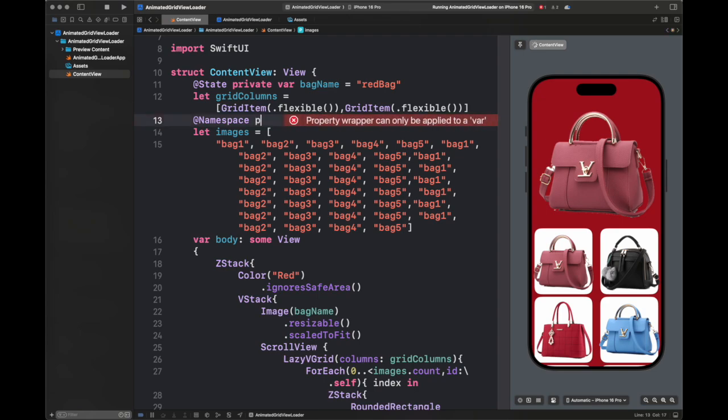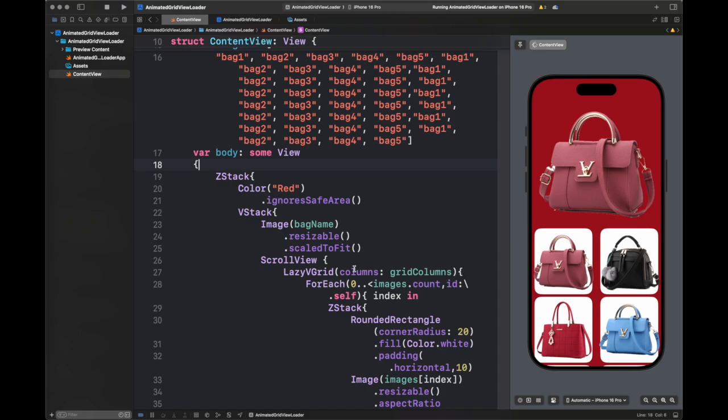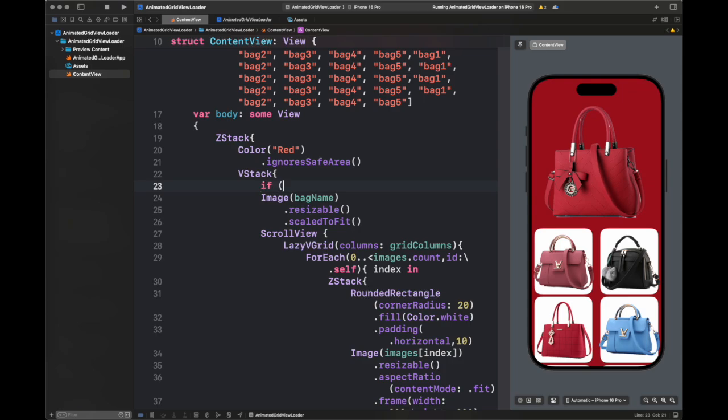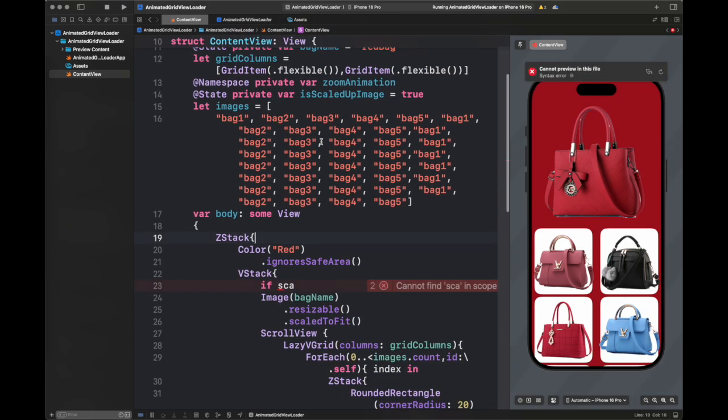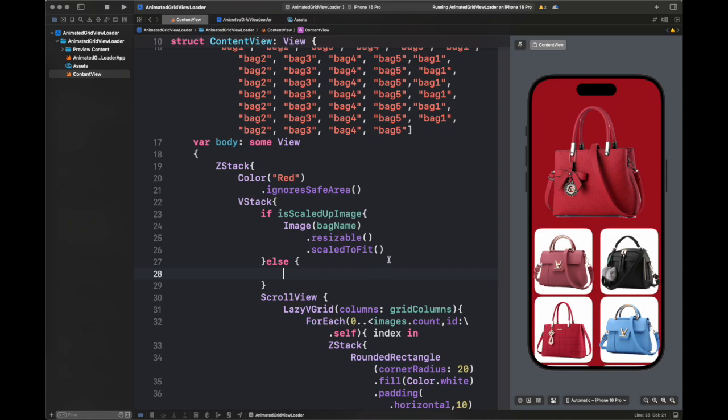Next, I'm going to create a namespace for a matched geometry animation, which is going to scale up and down our main image with the scroll view. So here we are going to create a variable and a namespace. The namespace is applied to two objects we want to match the animation of. Whatever their geometry is, the internal system tries to match that animation and animate from one coordinate system to another depending upon its size, its location, and all of those things.